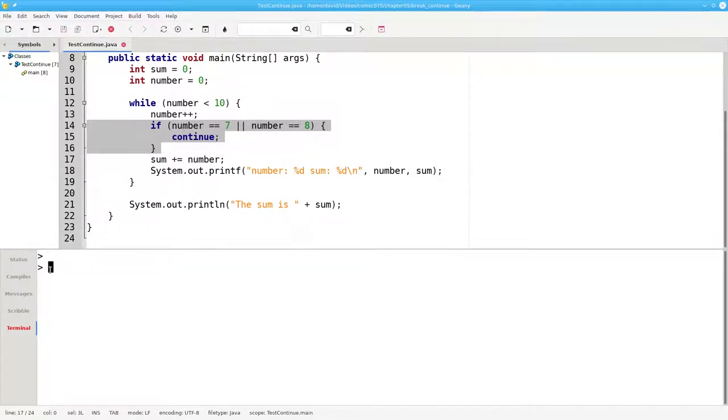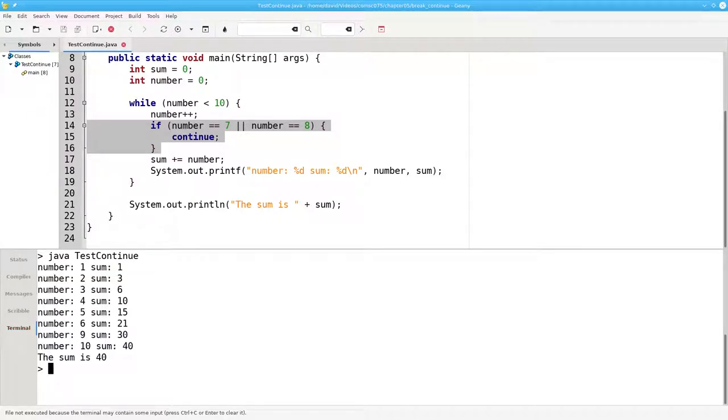Here's a program that uses continue. The program counts from 1 up to 10, skipping over 7 and 8. Let's run the program, and you'll see that it does exactly that.